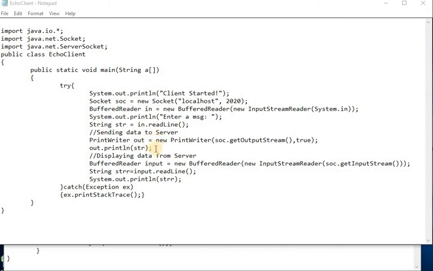Now after processing the information at the server, some response will be given to the client. So how will we display that information? For that, again we need to create another object of the BufferedReader class. input is equal to new BufferedReader, new InputStreamReader of soc.getInputStream. So here, instead of using the standard input device System.in, we are using the input stream object reference, soc.getInputStream.